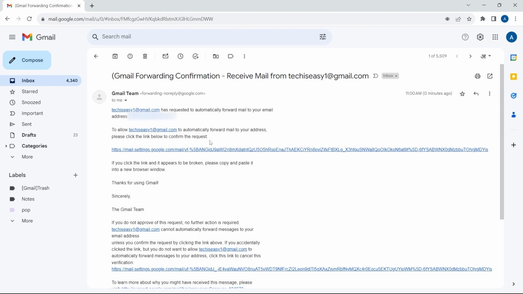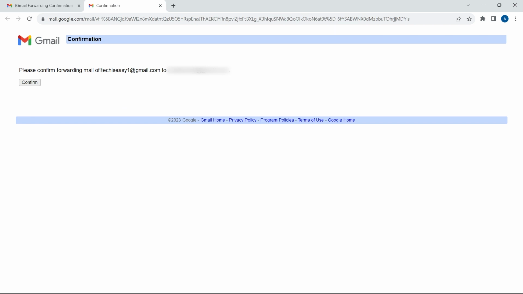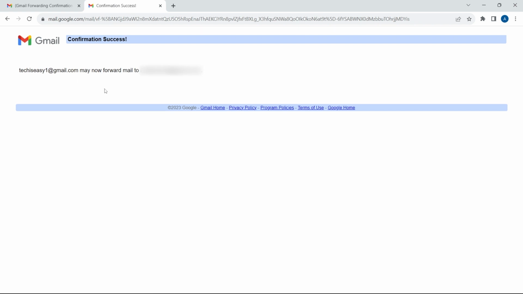So all I have to do is click on this link that's here. If you want, you can read the details, otherwise, just click on this link. And now they've said they'll forward mails from this ID to this, and then just click on Confirm. And now it's done. So now this email ID can forward mails to this one.